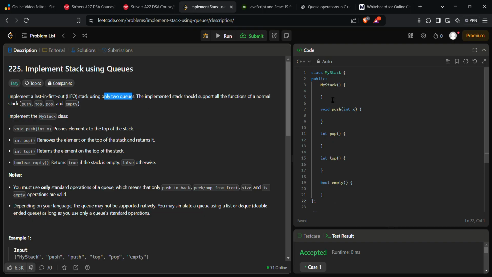So you are basically given these functions: this is a constructor MyStack, this is the push operation, this is the pop operation, this is the top operation, and this is the empty operation. These operations should function like a normal stack. Push should work as if it's a stack, and pop should work as if I'm popping from a stack. We can't use a stack, we just have to use two queues, and we can only use standard queue functions like front, pop, push and empty.